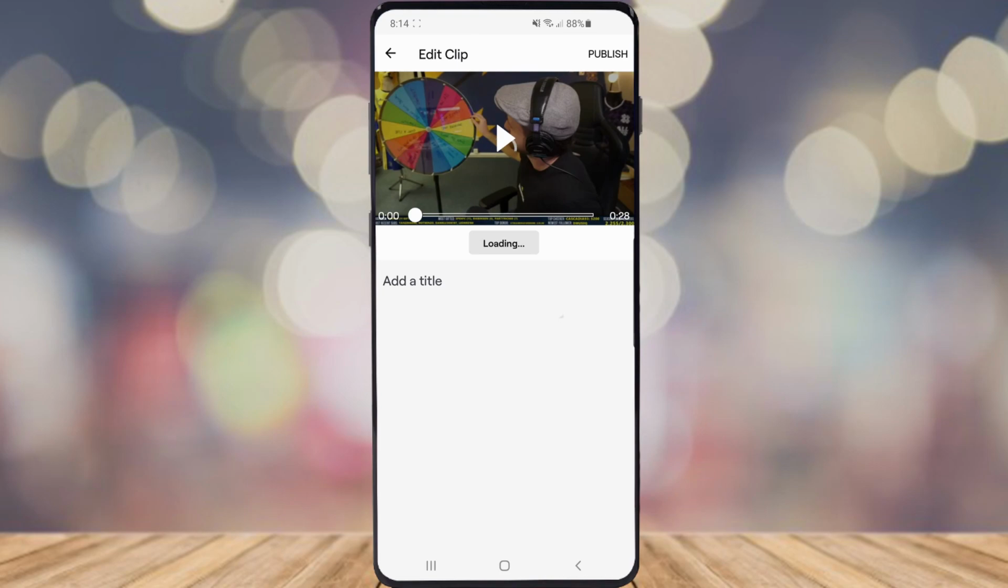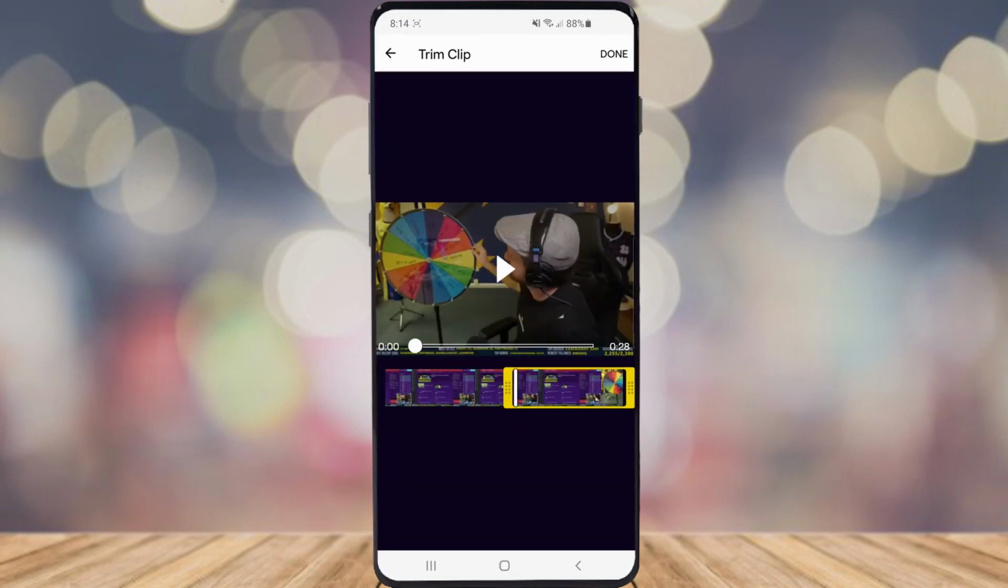And then it will generate the last minute and a half of the clip, so wait for it to load up. So once it's loaded up, what you can do is simply click on trim clip, and it will bring you to this little pop-up here, and as you can see, it generates the last minute and a half, and then you can trim it to whatever you want.